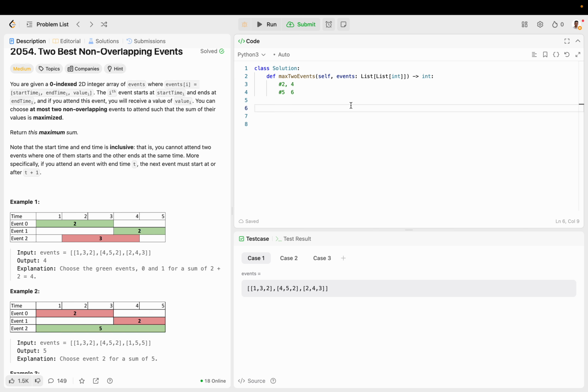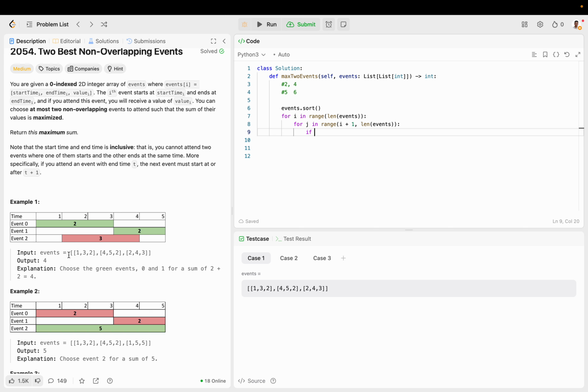So let's go over the brute force way of doing it, which is just to sort events by the start time. We know this is going to be the smallest start time that appears. And then we're just going to go over events for j in range i plus 1, length of events. To make sure they're non-overlapping, if i's end time is less than j's start time, because j is going to be bigger since we already sorted by start times, if events of i of 1 is less than events of j of 0, then we don't have an overlap.